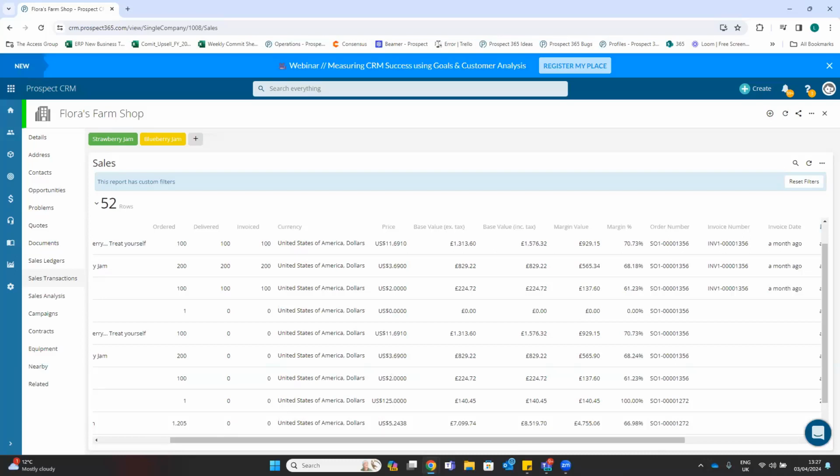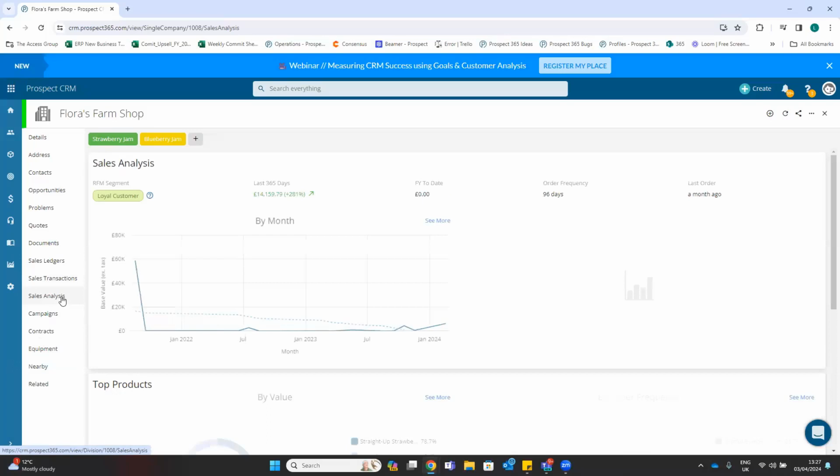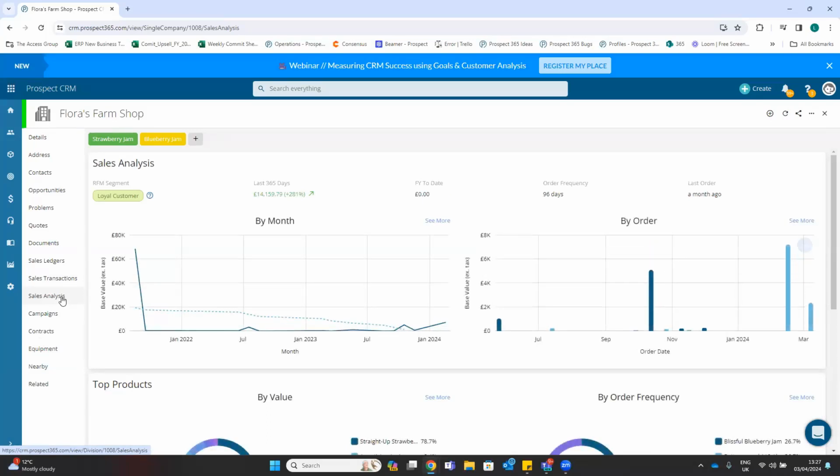Not only this, whilst we've got this line by line view, which is obviously really great, being able to see exactly what customers have purchased, how much they paid for it, etc., we amalgamate all of that, and for each of your customers, we're able to provide a sales analysis section as well. So this gives you a bit more of an in-depth view of your customers. So we can see some key stats at the top here, such as their order frequency. So Florist Farm Shop usually orders every 96 days.